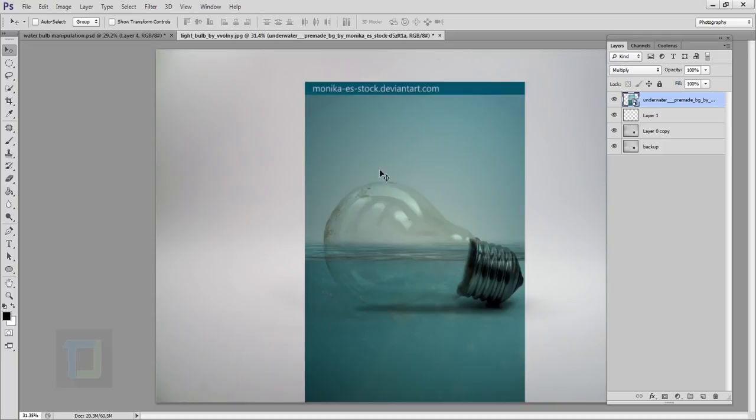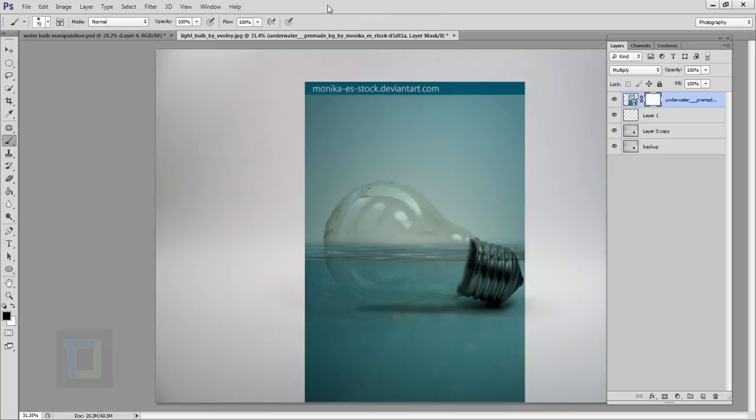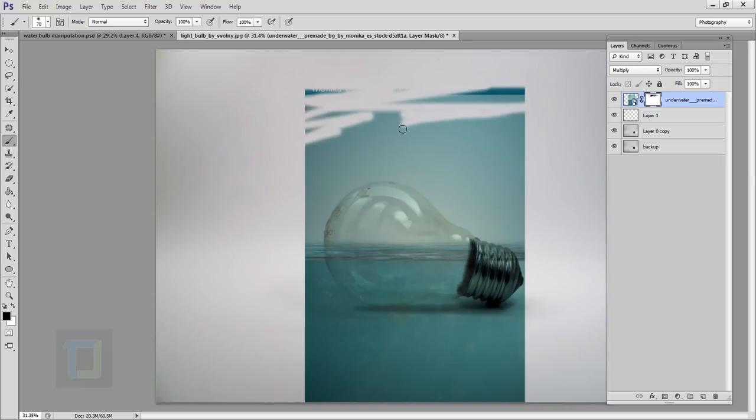Now we have to remove the unnecessary area, but I'm not going to use the eraser, instead we will use a layer mask. So click on this third option here. So as you can see we have a layer mask here. Now you select your brush tool, and in the brush tool go here and make sure your hardness is 0%, opacity is 100 and color is black. Now you can erase it just like that.